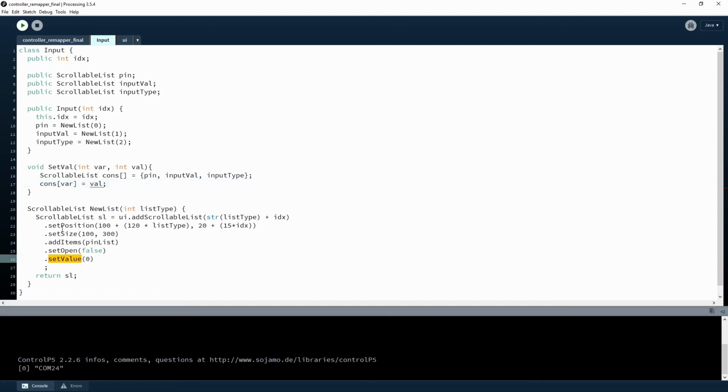Now, of course, it's not equals. I have to do it the way the scrollable lists work, which is .set value, and then set the value there. Good. So after that, the value should be set correctly in our scrollable list.